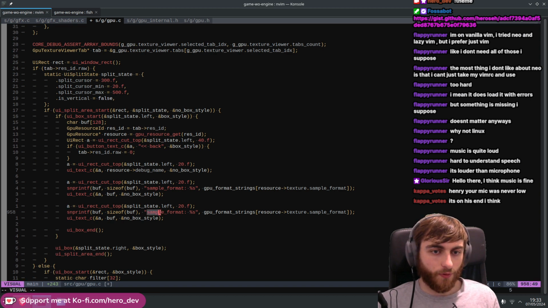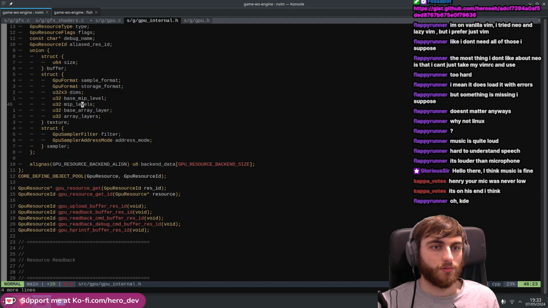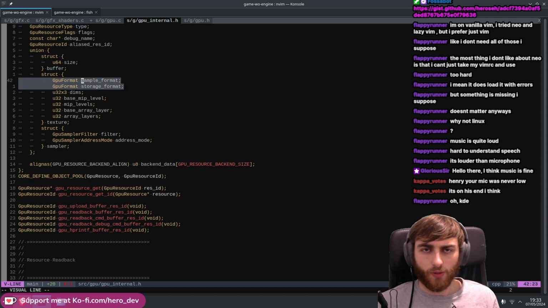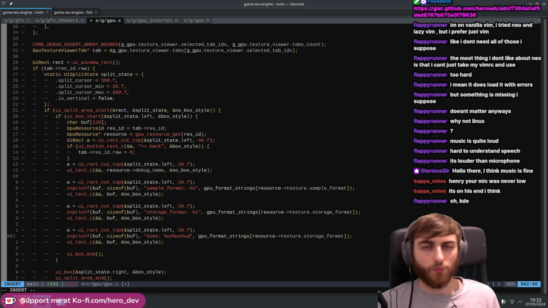Right, so we've got sample format, storage format. So we've done these two parameters now. Let's do dims, dimensions. So it's like an XYZ. I could put it as width, height, whatever, but let's just cram it all into one. See how it goes.